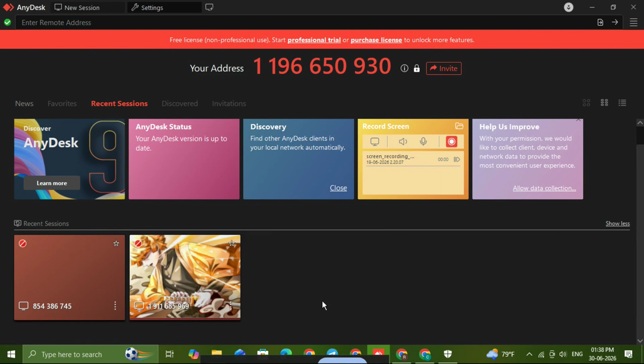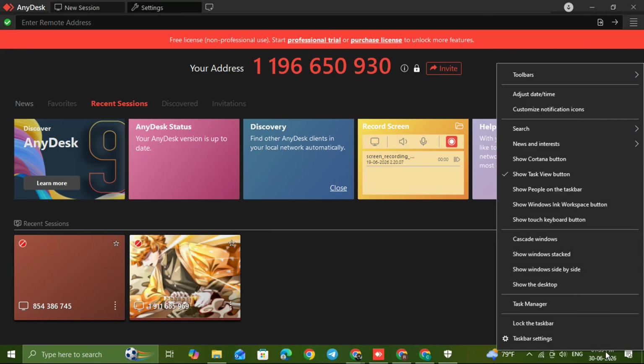Let's jump right in. The first thing you want to do is update your Windows date and time, because if your system clock is incorrect, AnyDesk can fail to connect properly. To do that, go to the bottom right corner of your screen and right-click on the clock in the taskbar. From the menu that appears, click Adjust Date and Time.